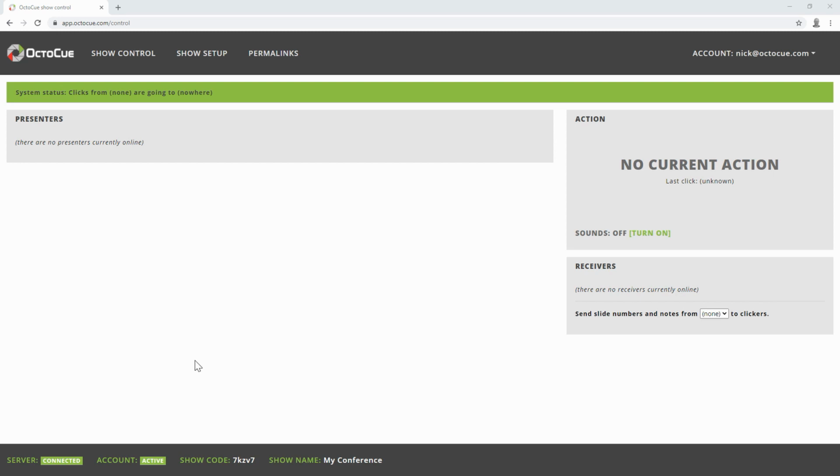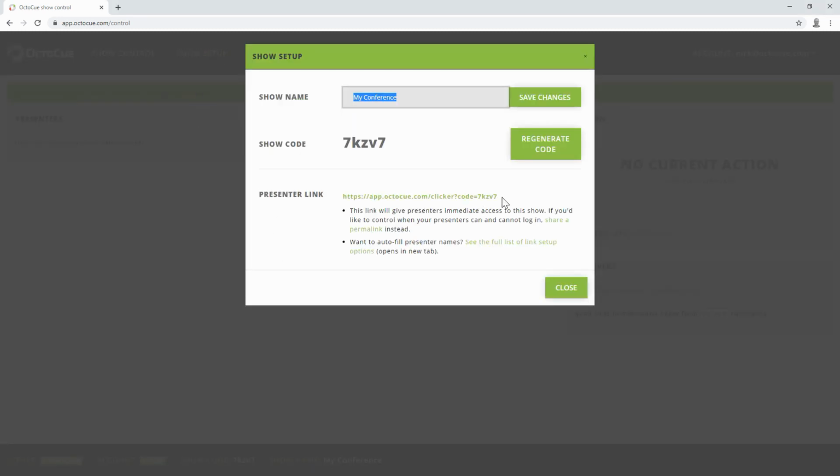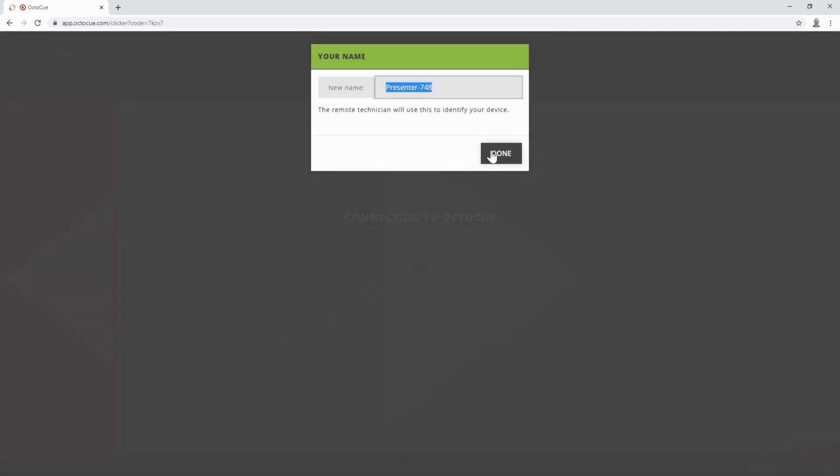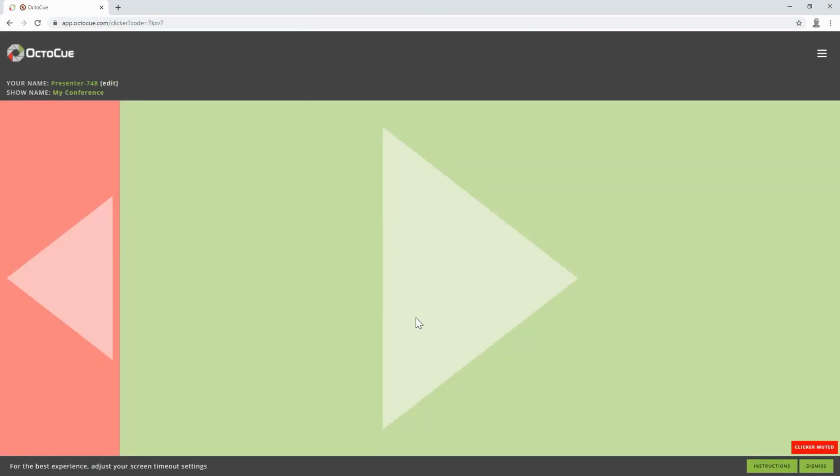To start with, presenter links. If you log into OctoCue, I'm on the OctoCue console here, and I go to Show Setup, and you can see here I have a presenter link for me. It shows me where that is. If I click on this now, it will give me immediate access to a clicker. So if I click on this, here we go, I now have a clicker. If I would activate this clicker, I'd be controlling the show.